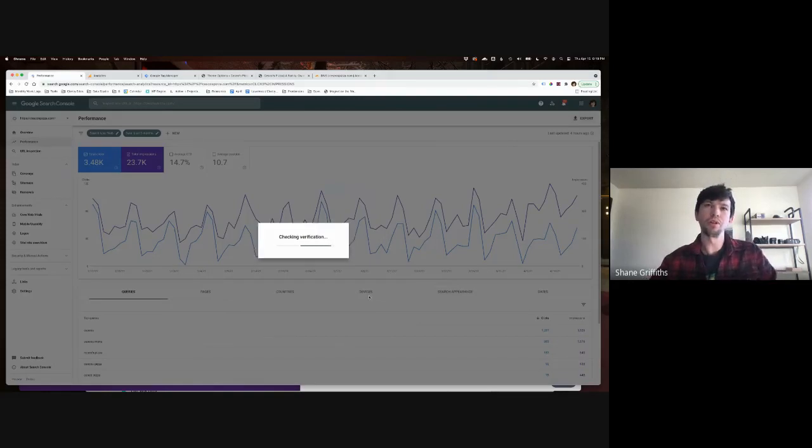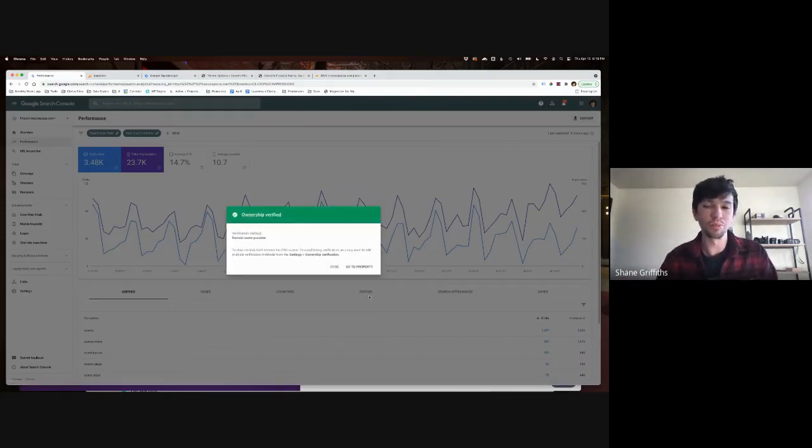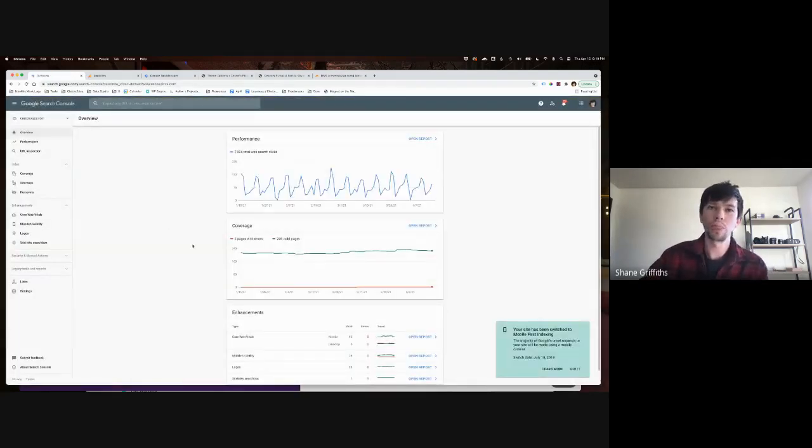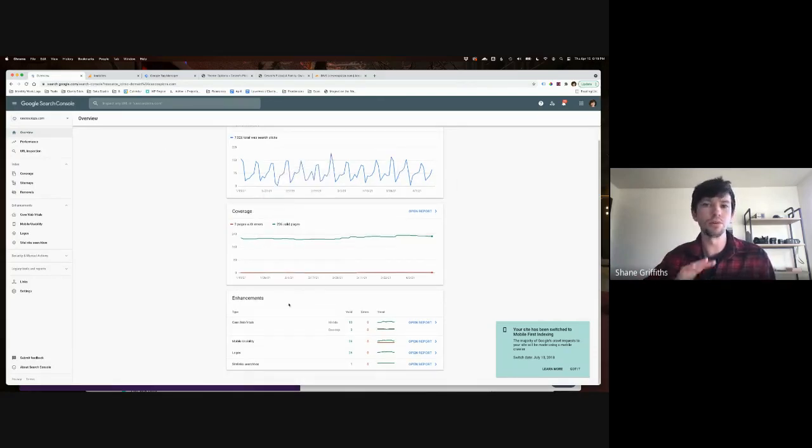We click verify. Cloudflare is pretty fast, so it's instantly verified, and now we're in. If your website has been live on Google for a while, when you verify this, you're going to get some data here. You'll see performance, coverage, a whole bunch of stuff. If your website hasn't been live on Google for a while, it'll say pending, and you will only see data from the day that you verified it.